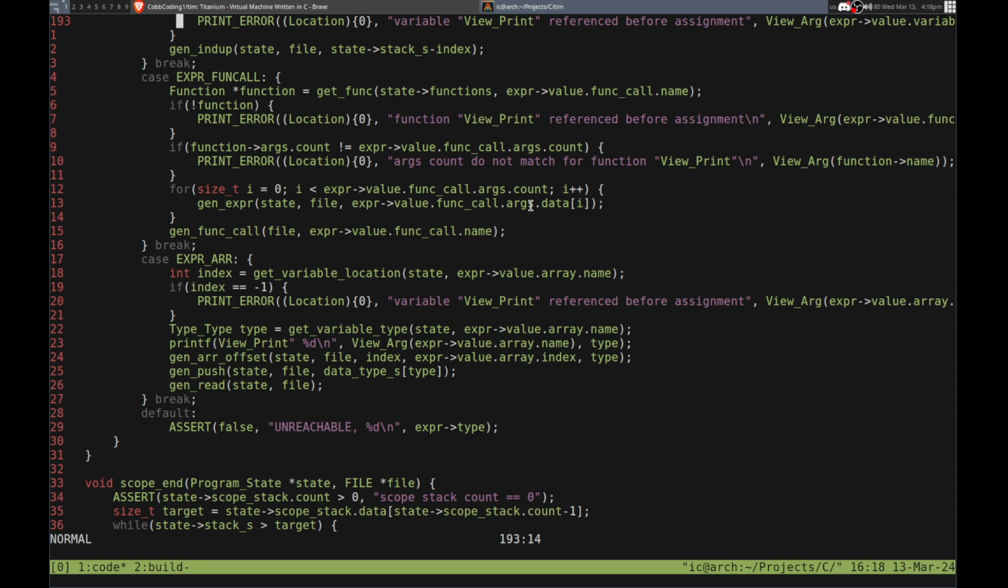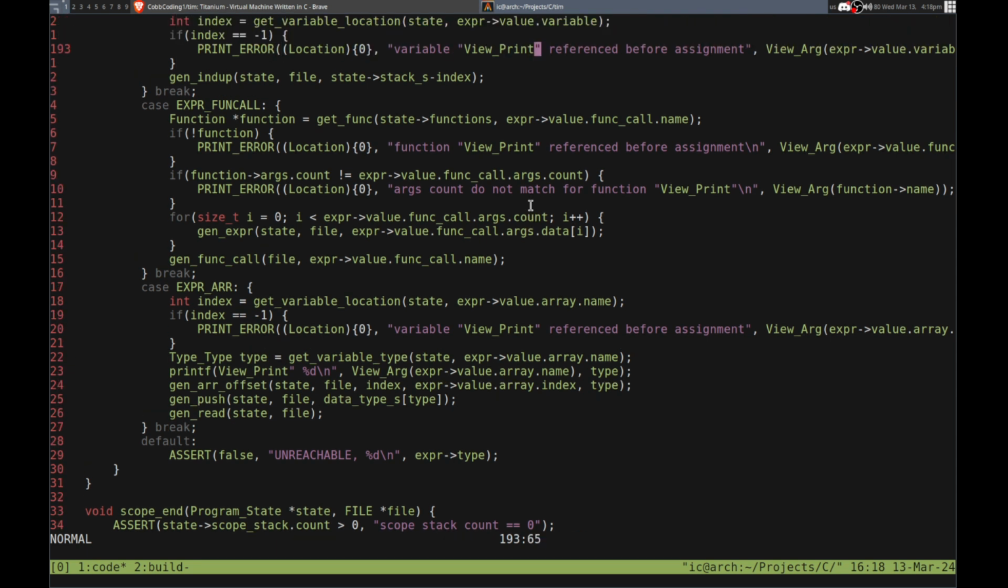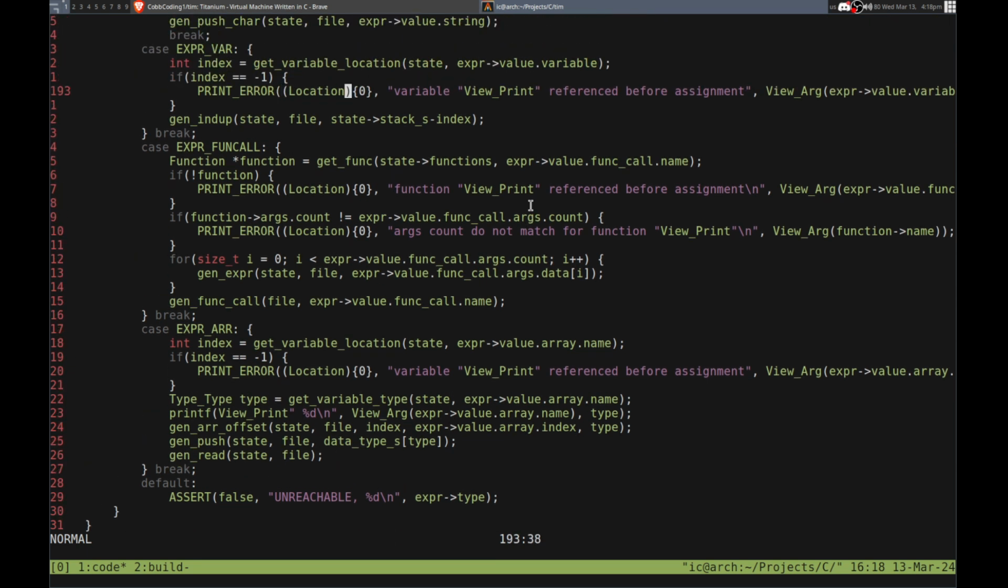Error. What else? What else? Variable reference before assign. What variable is this? That's in the expression. Okay. Yeah, since I do that so many times, I should probably factor that into a function, probably in the get variable location, you know? We could print the error in there. Okay, yeah. So locations are still on here, and I need to fix that by giving each expression a location, right?